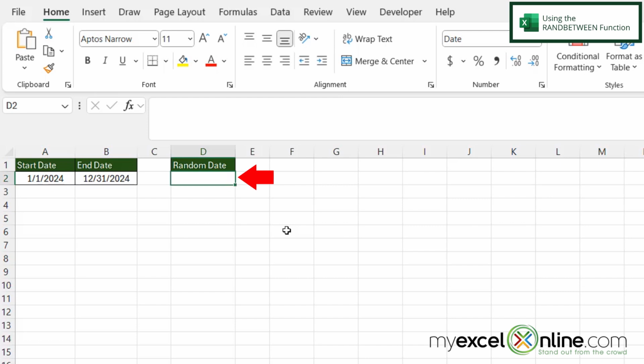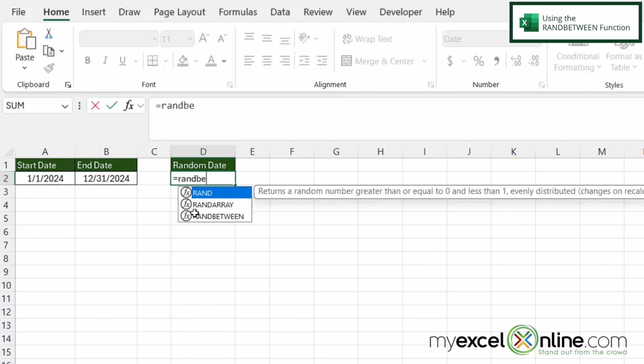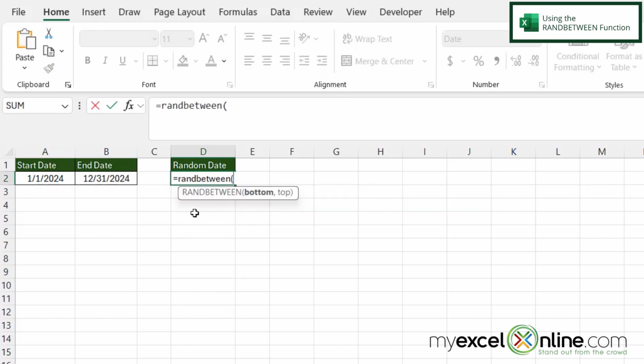So if I click in cell D2, I'm going to use a function called RANDBETWEEN. So I'm going to type equals RANDBETWEEN with a left parenthesis. And the first argument I'll be prompted for is the bottom number, or where do I want this randomization to start. So I'm going to click on A2 where my start date is.